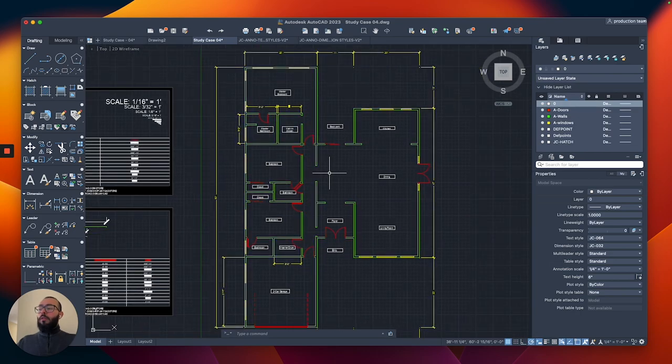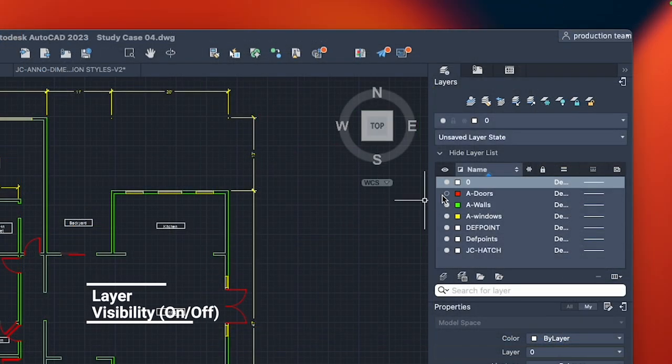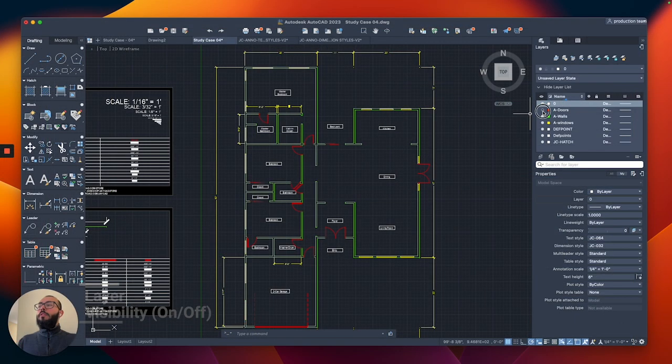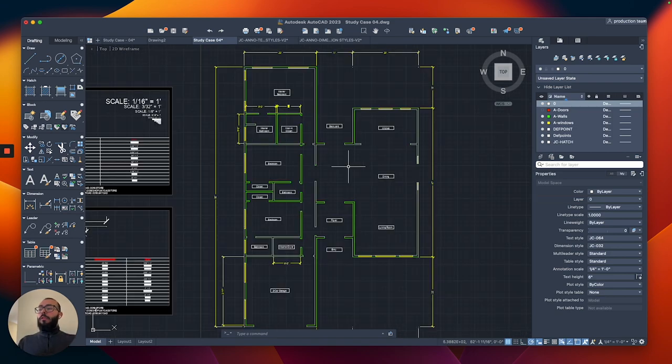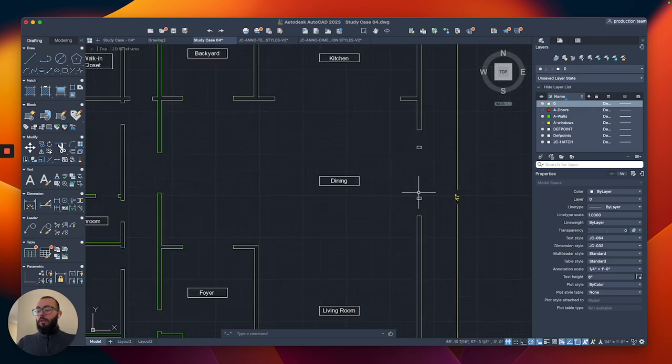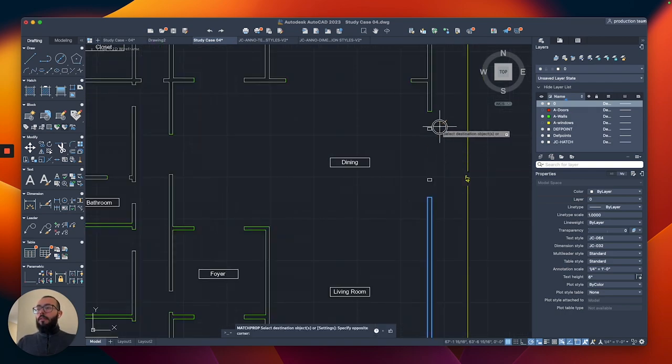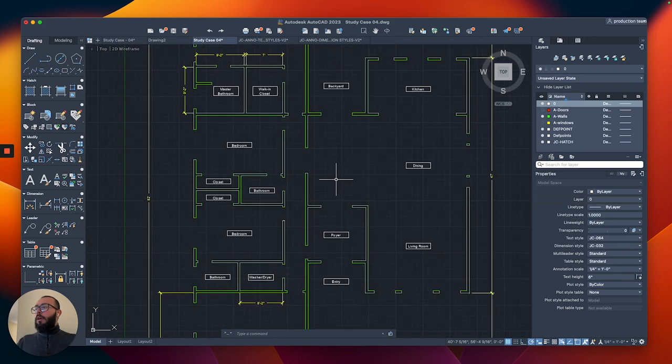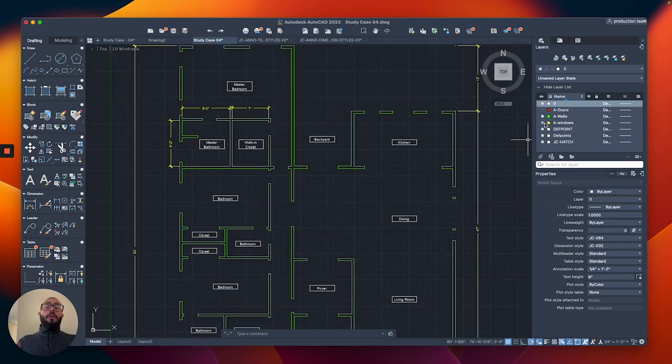So we're good now. What I can do from the layers is click on this eye icon, if you see it. I can click on the doors, for example, and that will hide all the doors in the project. The same with the windows. We'll hide all of them and just leave us with the walls. Actually, this is good because now I can see some of the portions that I missed. And if you want to bring them back, we will just select this and that will bring them back.